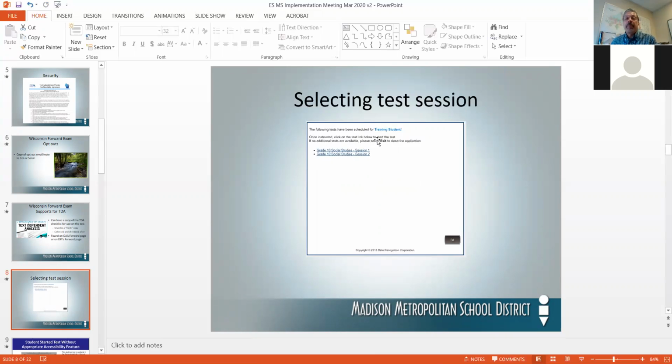But here's an example of 10th grade social studies. 2 sessions, just like there is in 4th grade and 8th grade. If you say, for instance, to your class, today we're working on session 1 of social studies, and a student either accidentally or on purpose selects session 2, here's the first thing that I would do. Don't panic. In this particular case, in social studies, these sessions are approximately the same length. It doesn't matter which one they do first.